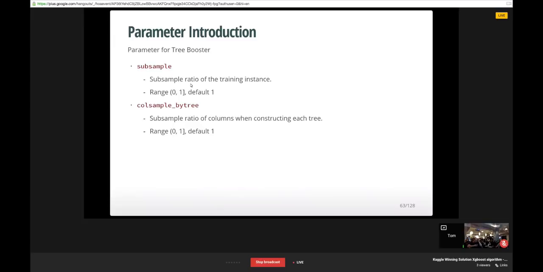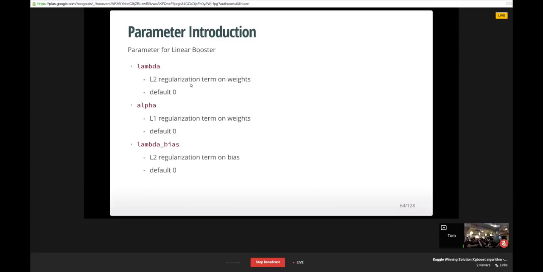And for a linear booster, you can set lambda. Of course, this lambda is also for the tree booster. For a linear booster, the lambda here is the L2 regularization term on weight. And alpha here is the L1 regularization term on weight. And lambda bias is the L2 regularization term on the bias term. All of them are set to be 0 by default. So there's no regularization by default.